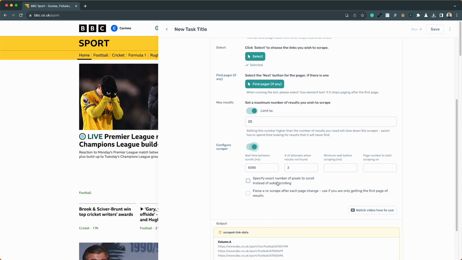Okay, so wait time between scrolls, that's literally the time between each bunny hop or each time Axiom scrolls down a listing page to load in more content, much like a Twitter feed or an Instagram feed. Number of attempts, results not found. Axiom checks to see if the content you've selected is on the page. It tries to select it. If it's not there, it will try again a couple of times just in case it's still loading in.